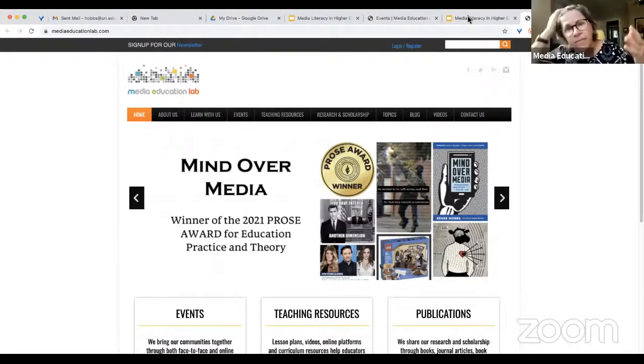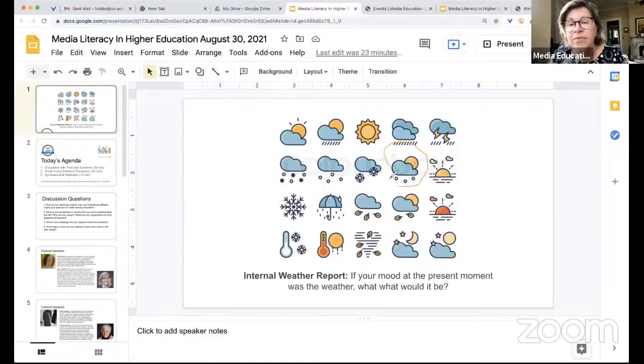So if you would, use that powerful tool of the Zoom annotation and roll up to where it says annotate screen. Use your stamp or your drawing tool and indicate the type of weather that you're feeling. This is a metaphorical thing. It's not your actual weather, you guys. Just saying. It's your feelings, right?